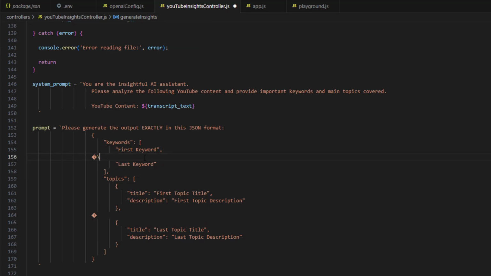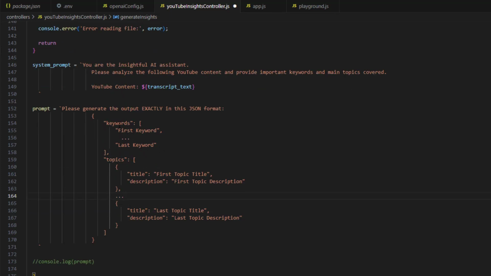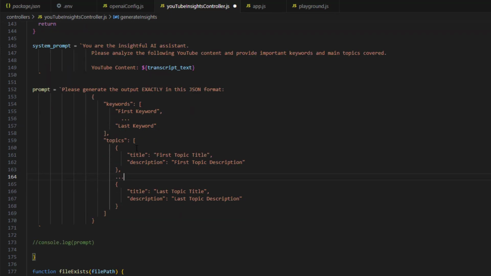These characters are just 3 dots, so let me correct it. So 3 dots to mean the others, and here also 3 dots. Okay, so this is the format. We want to have a keywords key whose value is an array of the keywords, and a topics key whose value is an array of JSON objects. Each of these JSON objects has a title and description. So this is the format that I want the chat completion model to return the insights in.